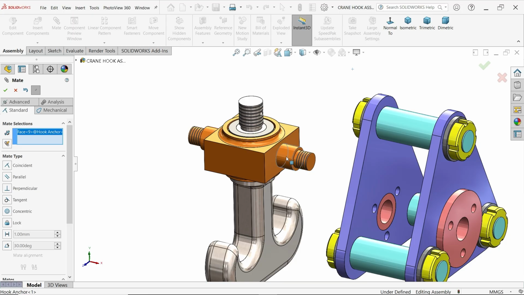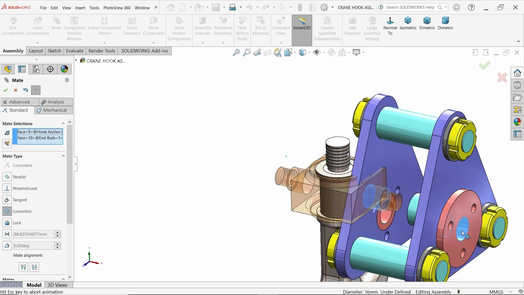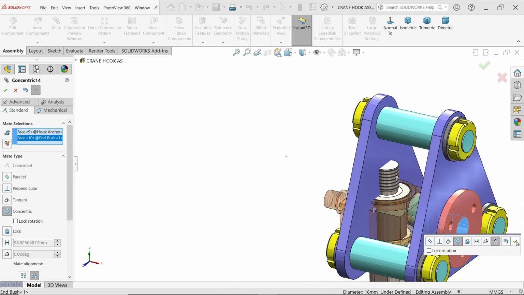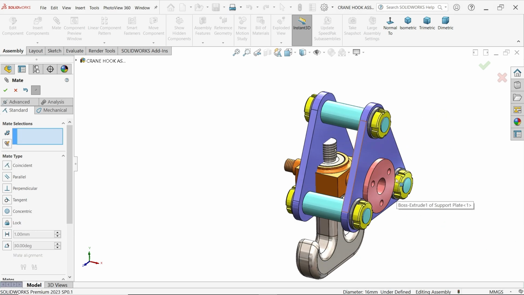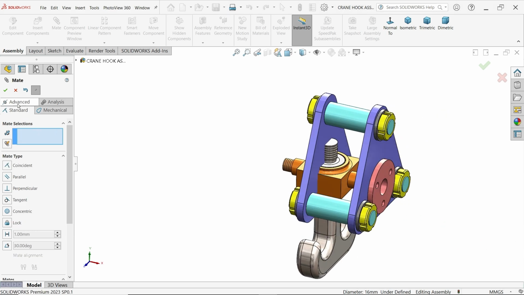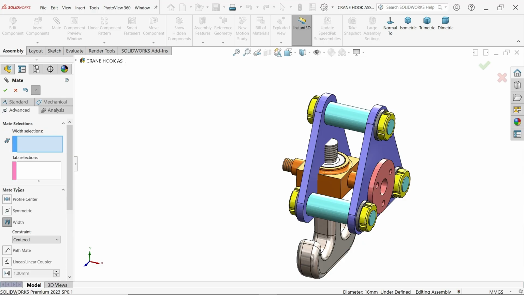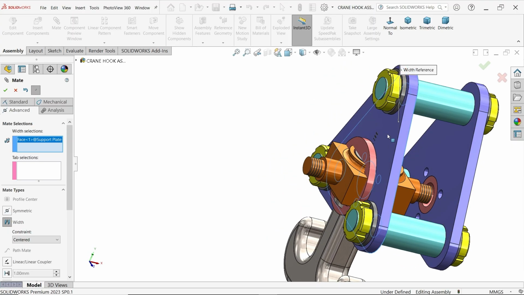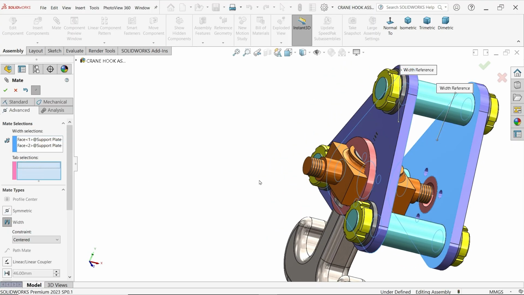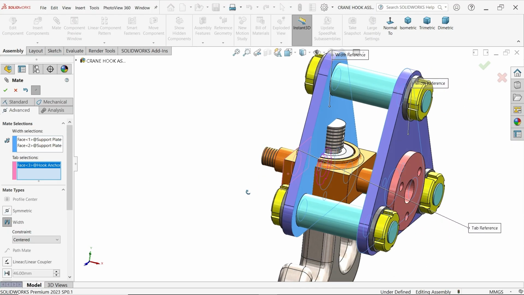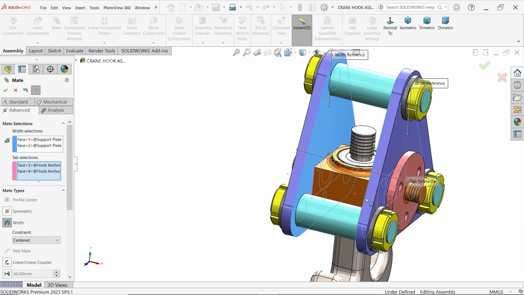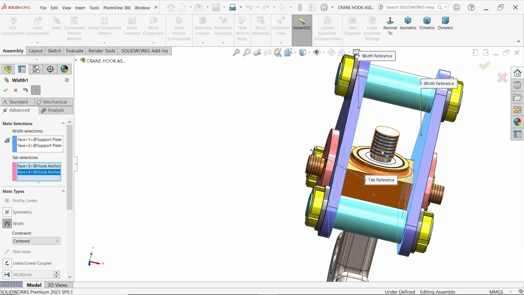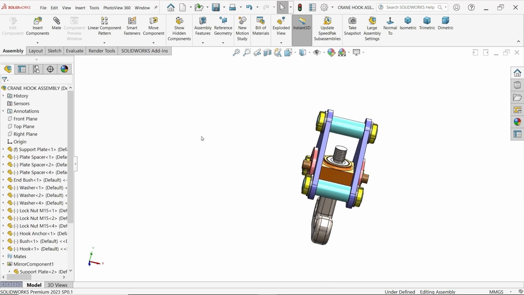Now select this face and this face. Concentric mate. Okay. Now here we're going to advance width mate. Here we have to select two faces for width. The first face, I am going to select this inside face. Now in second, I am going to select 1 and 2. See, this is going to align at the center of the body. Say OK, close.